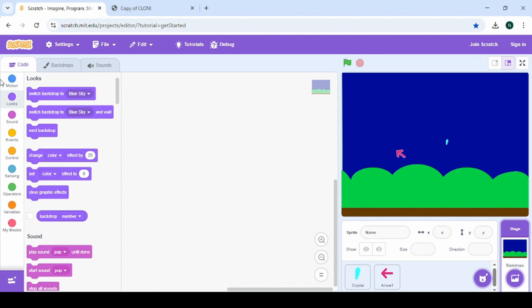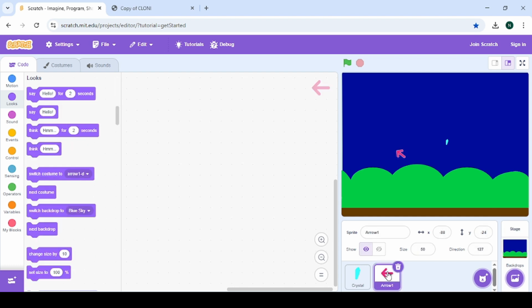First off, we are going to code for our arrow. And remember what I said, when you want to code, you click on the sprite. Go to your sprite library and click on the sprite you want to code for. Because if we start coding now, we'll be coding for our backdrop and it's not going to work at all. When you want to code, you click on your sprite. So I want to code for arrow. I've clicked on arrow. Now let's head on to our script area to code.